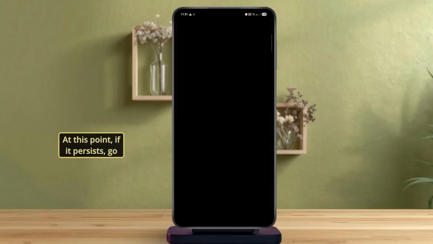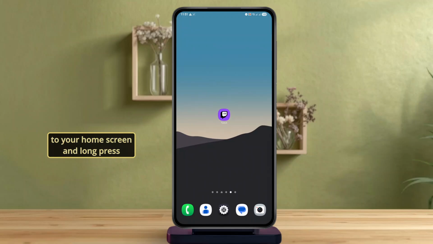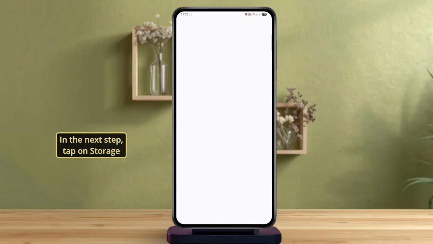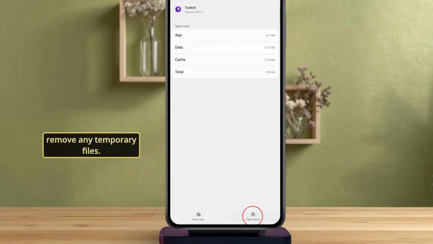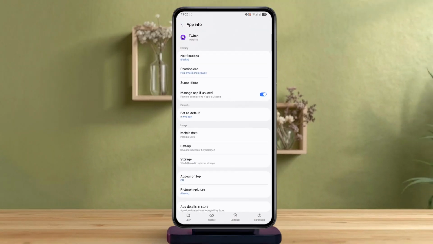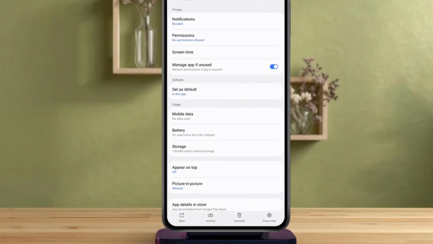At this point, if it persists, go to your home screen and long press on the Twitch icon, then tap the Info or I button. In the next step, tap on Storage and tap Clear Cache to remove any temporary files. Following this, go back to App Info and tap Force Stop, then confirm to completely close the app.